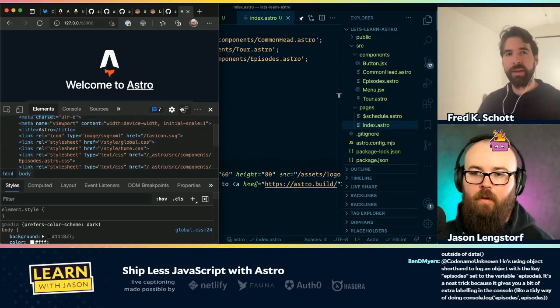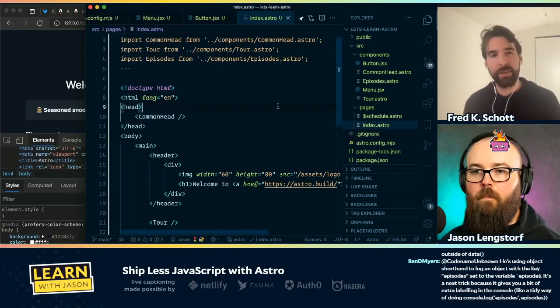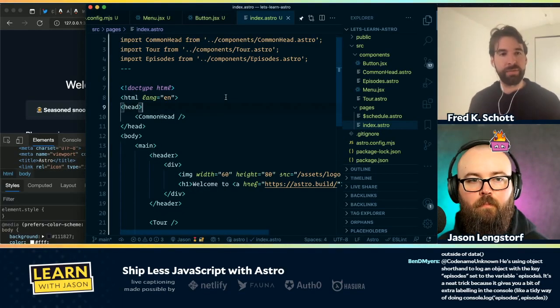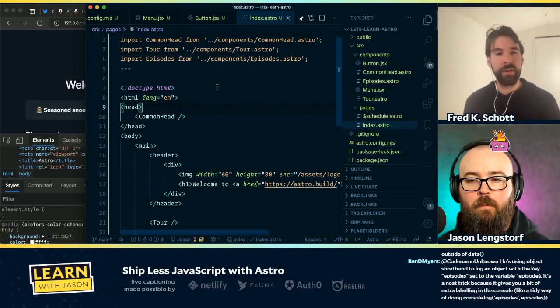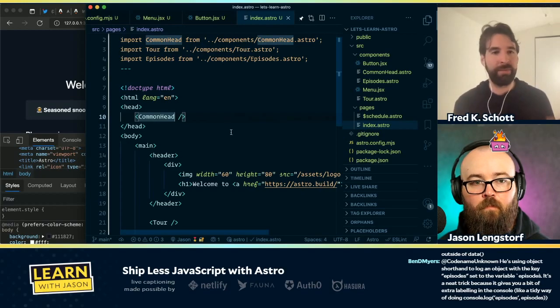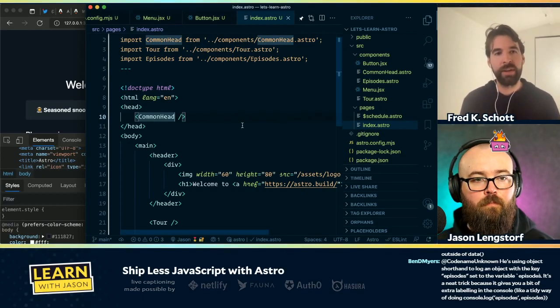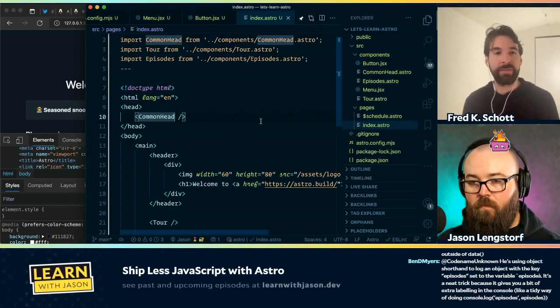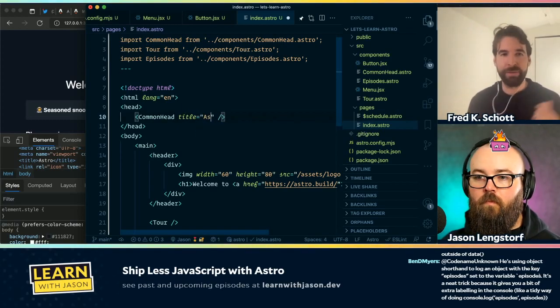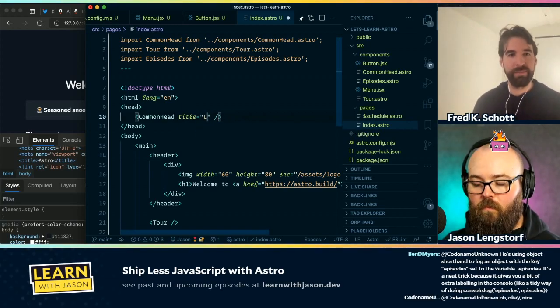Okay. And then the last thing, which we haven't really talked about, but it's an important part of making this a fully functional component system, is that you can pass props. So let's pretend that we actually have multiple pages, multiple titles. Let's add a title equals Astro, or maybe give it something different so we can tell that it changes. Like, I don't know, anything.